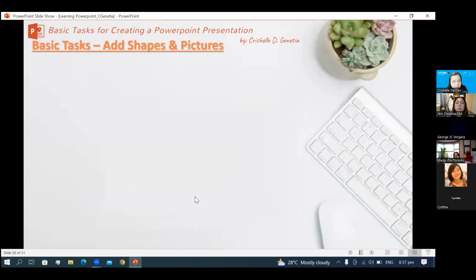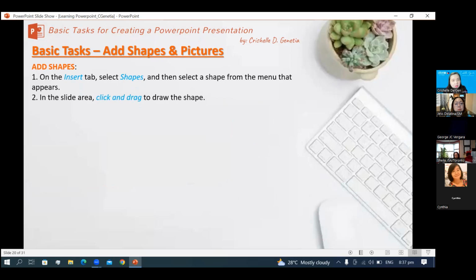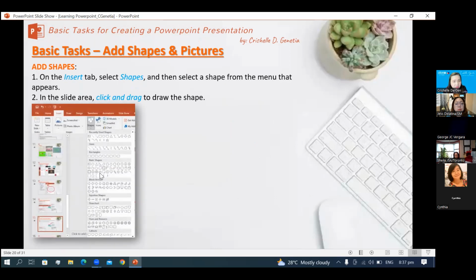Next, we have adding pictures and shapes. Of course, to add shapes, you go to the Insert tab. Remember your Insert tab, and then select Shapes, and then just click on the shape, and then you click and drag. When we say click and drag, click on the shape, do not release the left click of the mouse, and then drag it to your PowerPoint presentation. So again, Insert, Shapes, and then this one here. All those shapes.